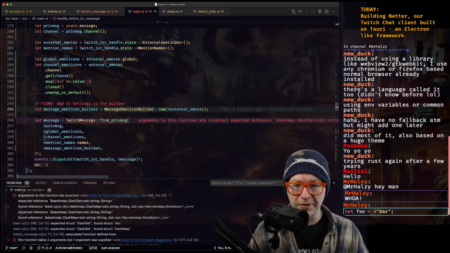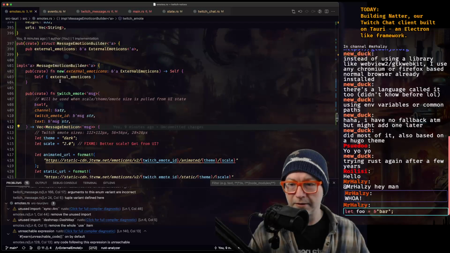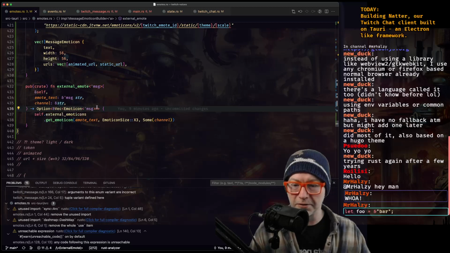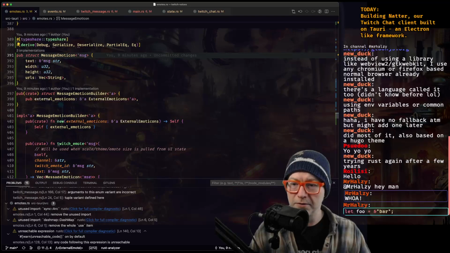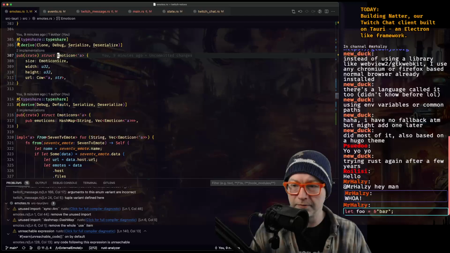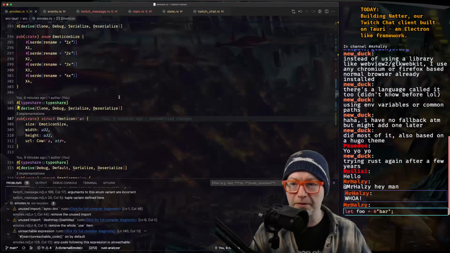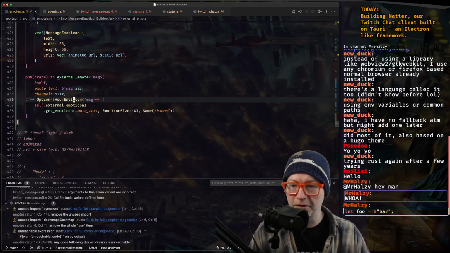More of like a finder at this point, isn't it? Because even though, yeah, here it's returning a message emoticon, but down here with external emotes, these are not a message emoticon. And what's the difference between a message emoticon and an emoticon? Those look very similar to you. They look very similar to me. Where is message emoticon? I'm gonna just copy paste these things.